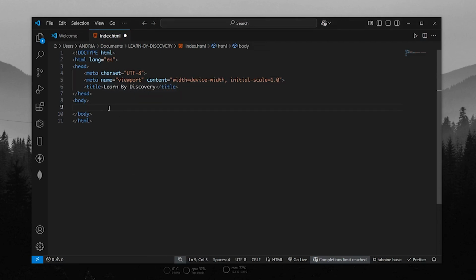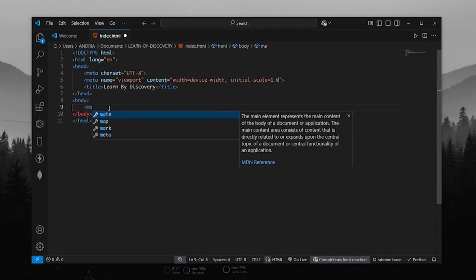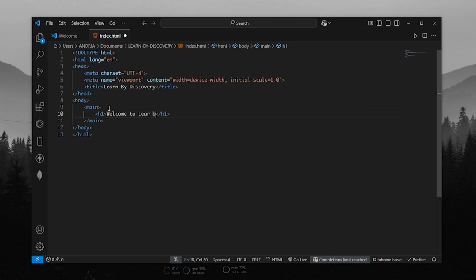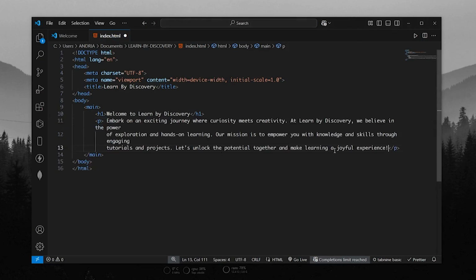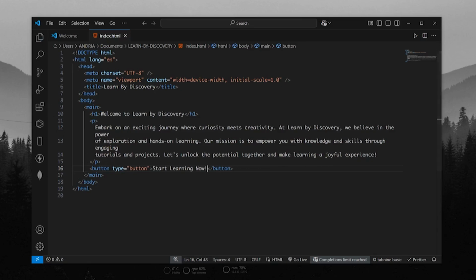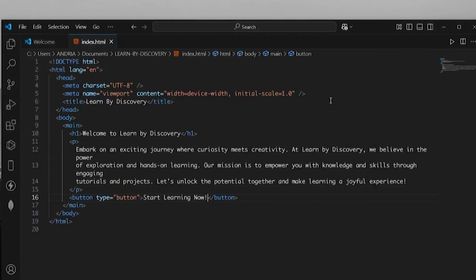Inside the body tag, add a main tag to hold all of our elements. Inside that main tag, add an H1 with the text, Welcome to Learn-by-Discovery. Go to the next line and add a P tag to describe our website. Last, create a button tag with type button and type Start Learning Now. Save everything and open your file again in another tab on the browser to compare. Inspect it well and make your own conclusion on the comparison.